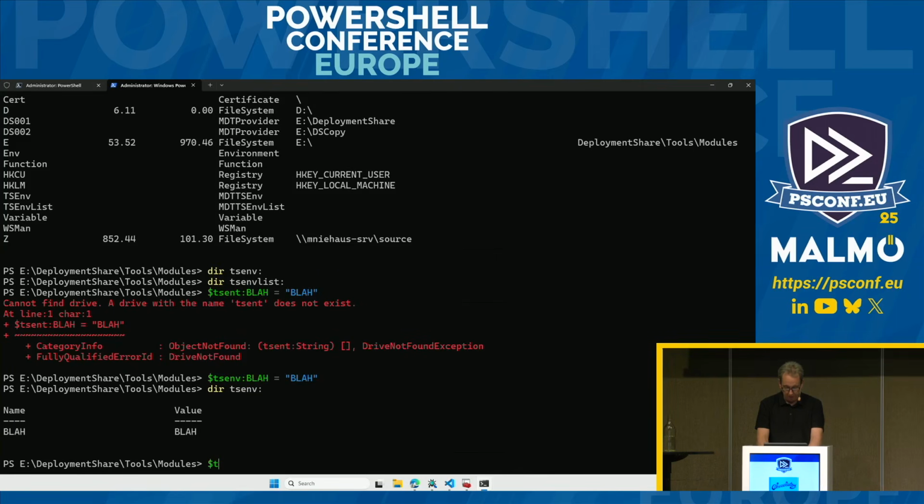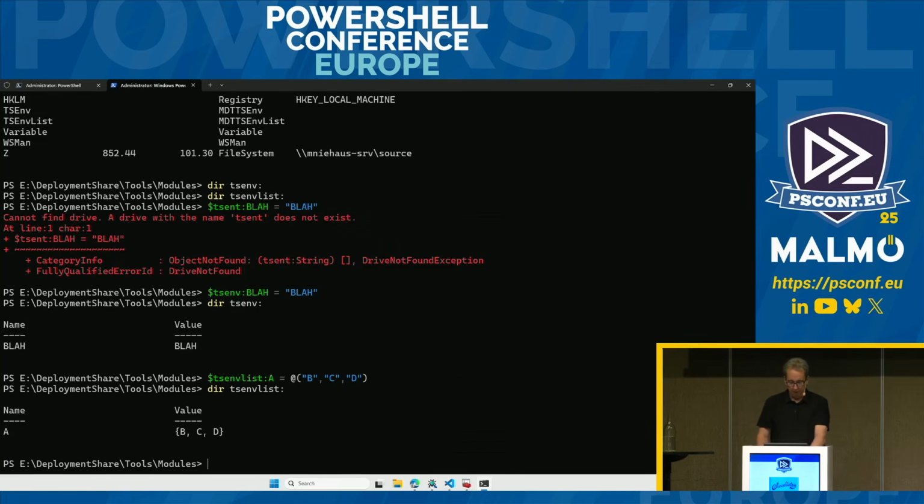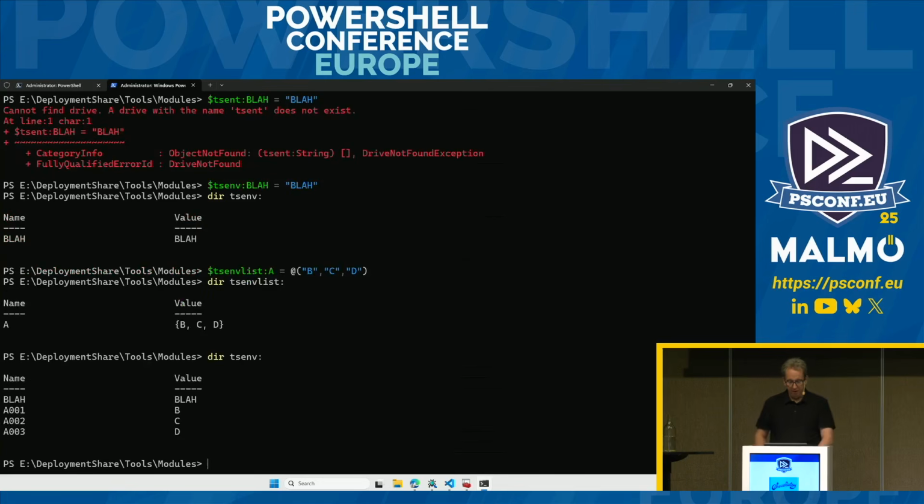We could also do tsenv list. For arrays, we could specify that equals something like that. And if we do a directory on the tsenv list, we now see one item with an array. But if we go back and do a directory on the first one, that array is actually just a list of variables because we didn't have the ability to do arrays. We only had the ability to do individual name value pairs, basically variables like environments.